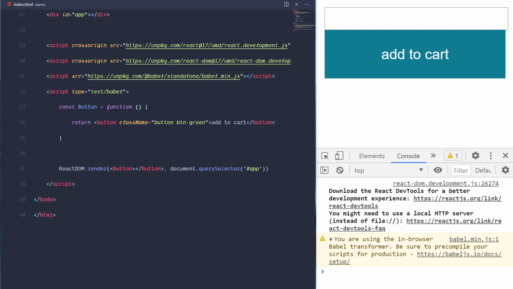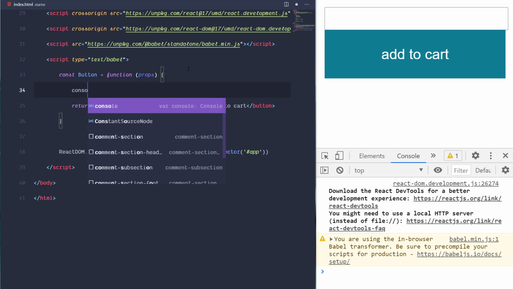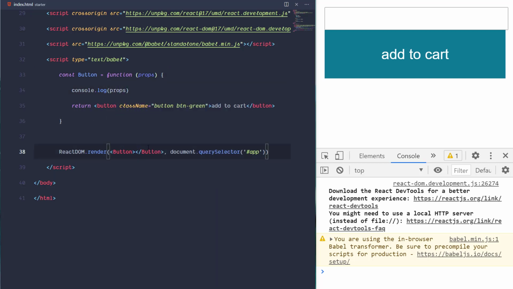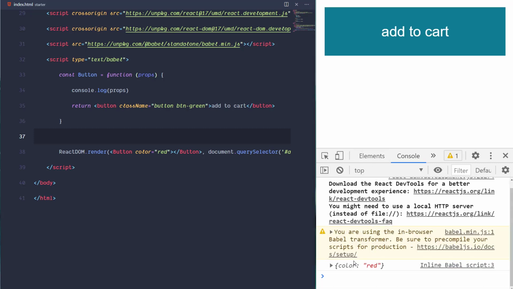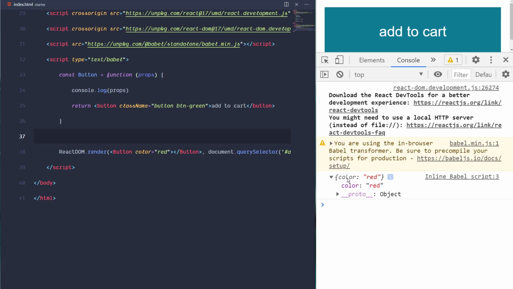So how do we accept props in React? We just accept function parameters. So the function is going to have a parameter, we'll call it props, it can be anything. And now we are just going to run a console.log of props. Okay, so how do we pass props? It's just like we do it in HTML. I'm just going to say color is equal to red, like that. Okay, so now if I refresh, look at that, color equals red. Great, so color equals red right there.